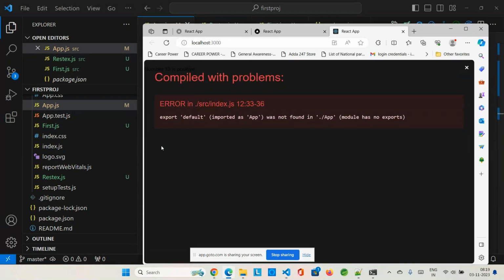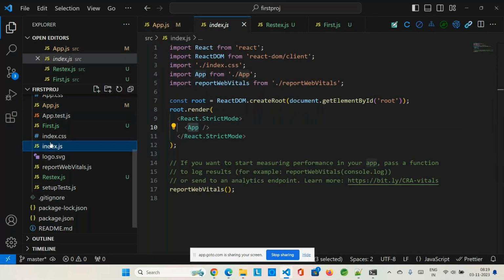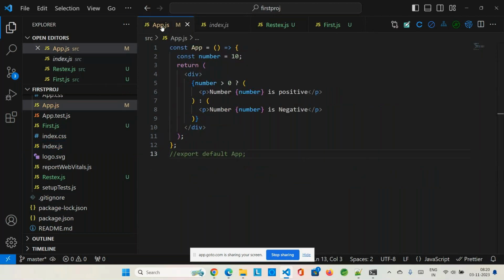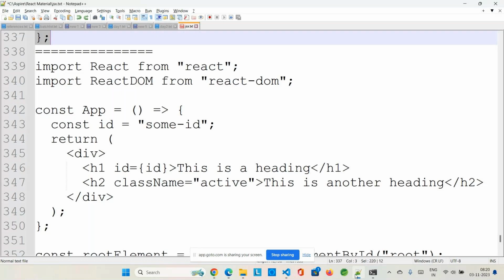Got it or not? As I did not export it, I cannot import it in my index.js file. So obviously we will not get it. You see, right? I'm trying to import here, but I did not export there. How can I import? Got it? Am I clear or not? Okay, fine, right?